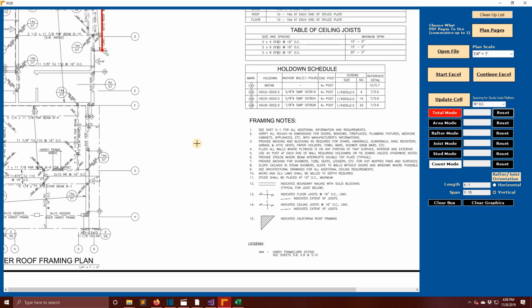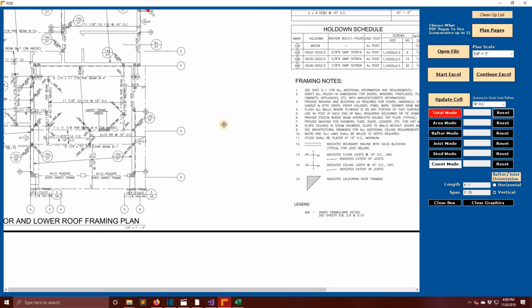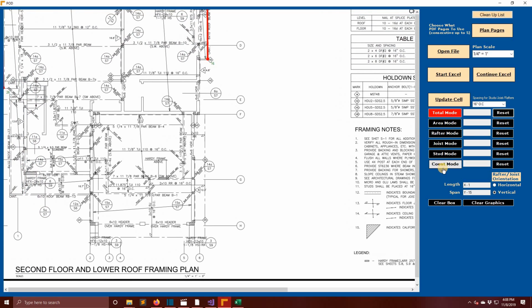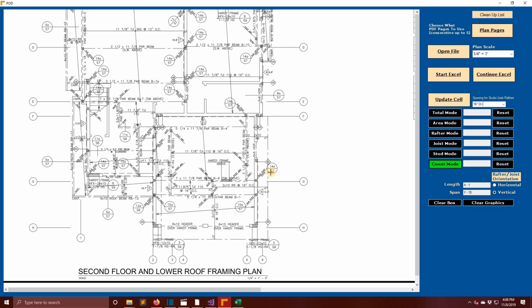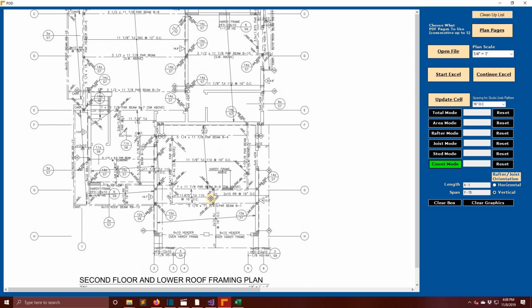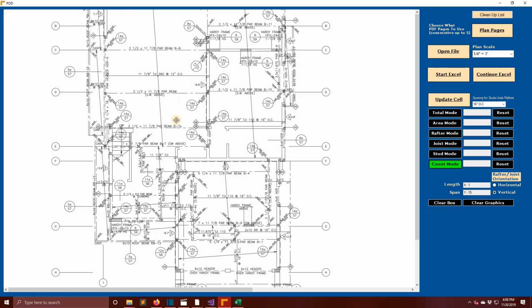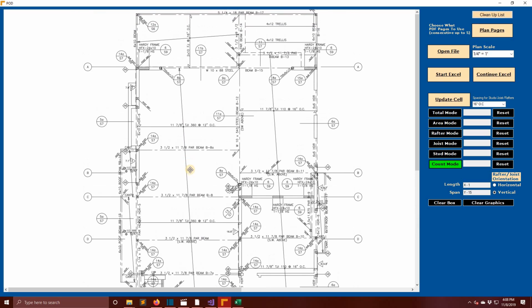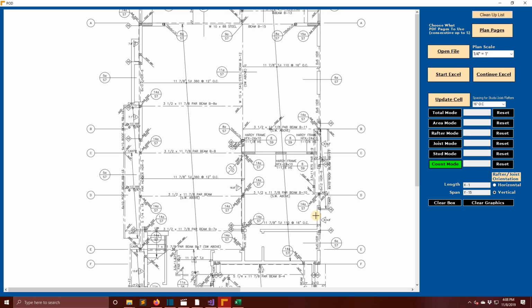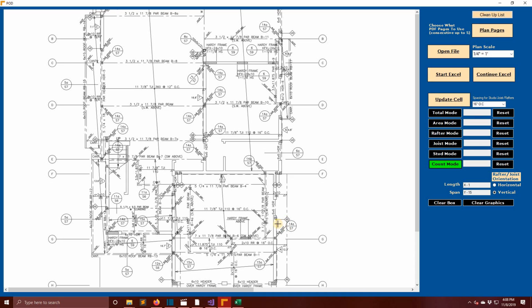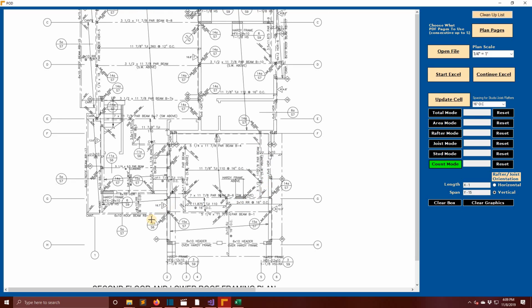And when it comes to posts, we're going to end up using our count mode. And based on our plan, there's going to be a 4x post wherever we see a diamond shape. And because our outer walls are 2x6 studs, we're going to end up using 4x6 posts wherever we see a diamond. And now we're going to start adding up our 4x6 posts at 11 feet tall.